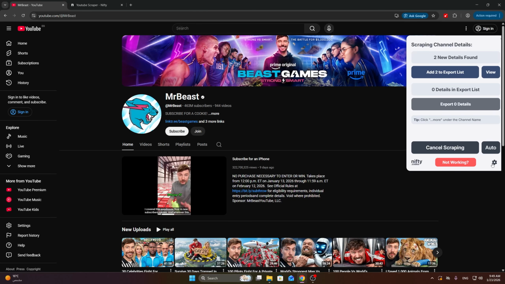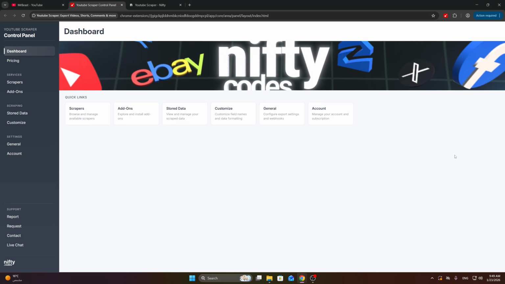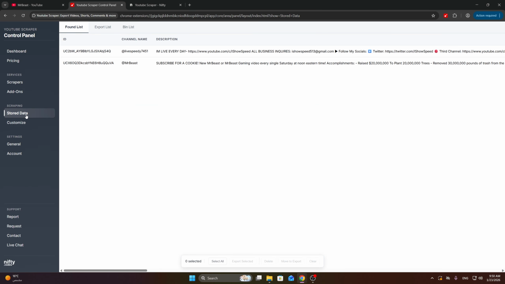Now, press on the settings. Now let's head to Stored Data. In here you will find all the data we scraped. You can specify some data to delete or move to export.